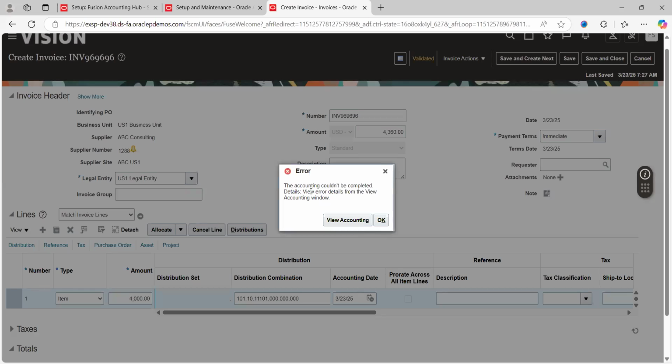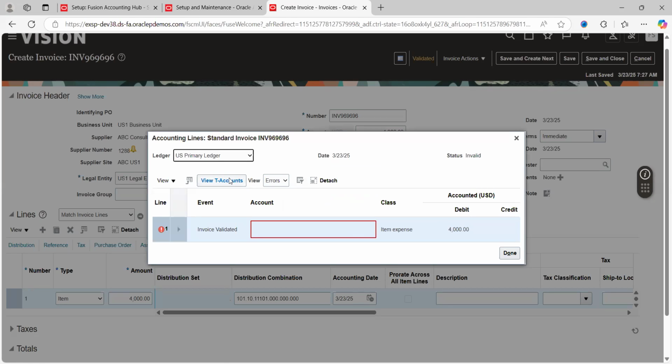See here, the error message says the accounting could not be completed. Error details are available from the view accounting window. Click on view accounting. See here, this particular AP invoice is unable to generate the code combination for the entry for item expenses, accounting class item expenses. The reason being what?